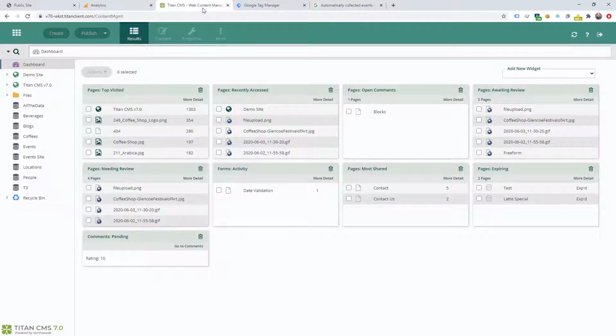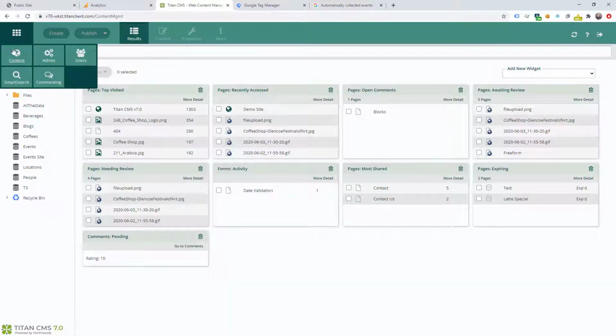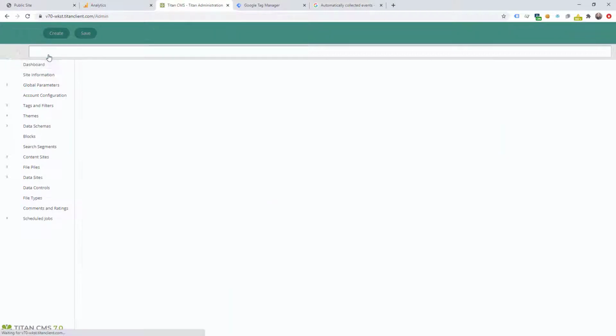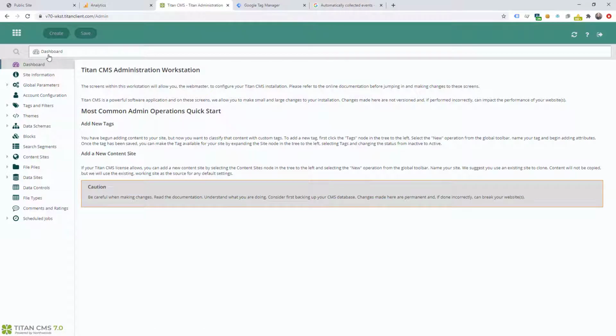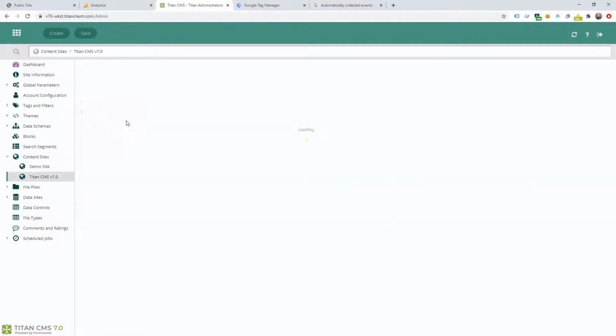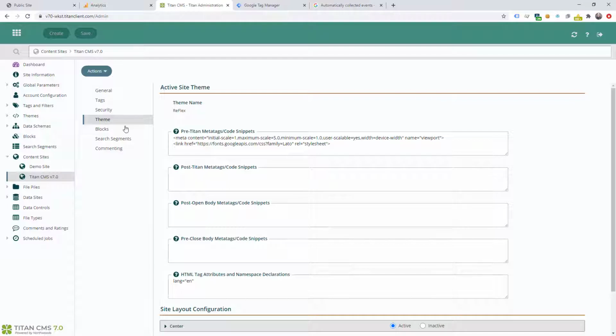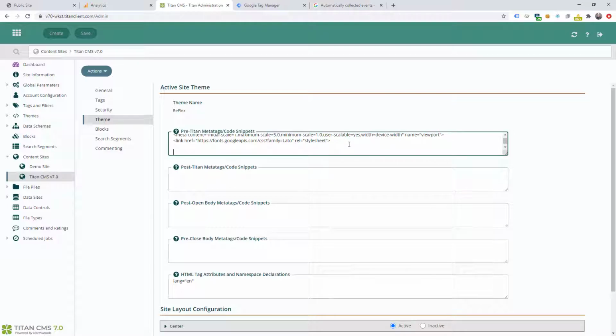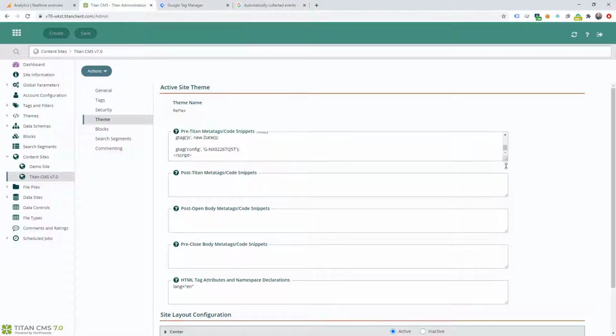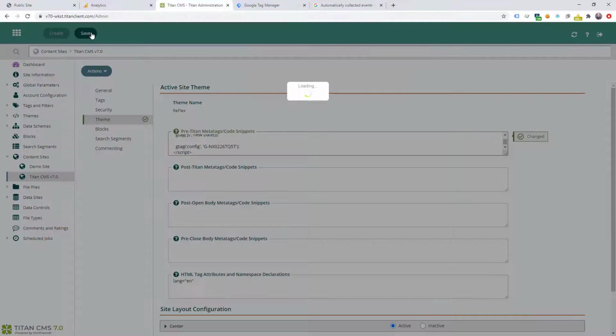Go to my content management system, Titan CMS. In this case, it'll be different for you. I'm going to go to admin, and I want to go to the area where I put in tags that go on all pages. And I'm going to put it in the section which loads as high up in the head as possible. There's my tag. I'm going to save it.